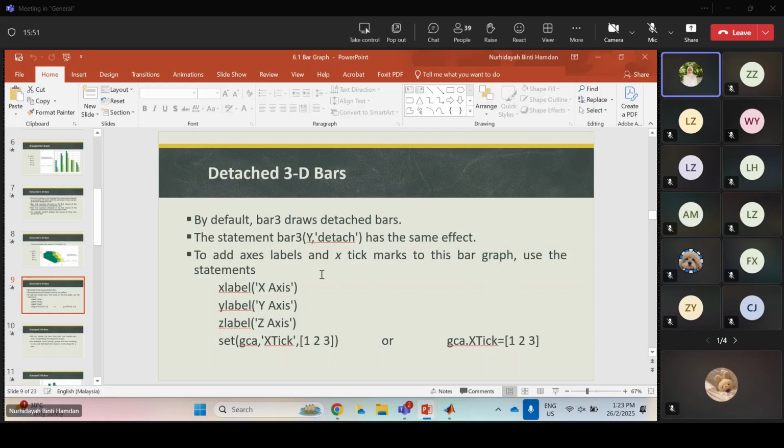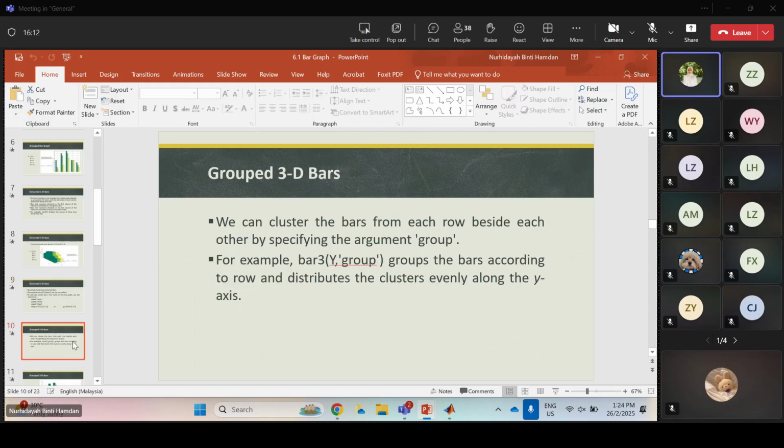To add axis labels and x tick marks to this bar graph, we use the same as what you did before: xlabel, ylabel, zlabel, and set. This one is if you want to set the tick, or you can use gca like this, similar to before, 1, 2, 3.